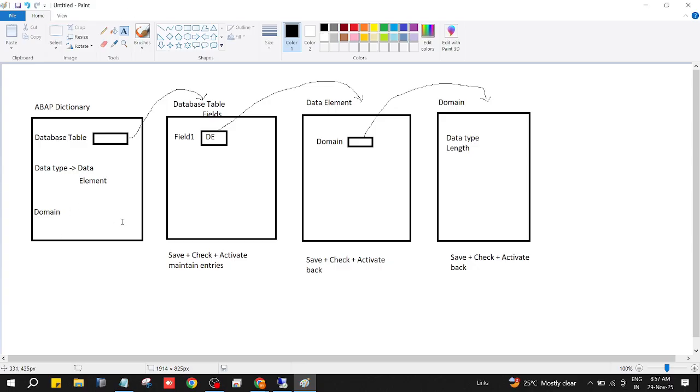When you say create domain, the control always goes to this particular domain creation screen, right? When you go to the data element, it goes to this screen only. When you go to the table, it goes to this screen only. This is important for you.